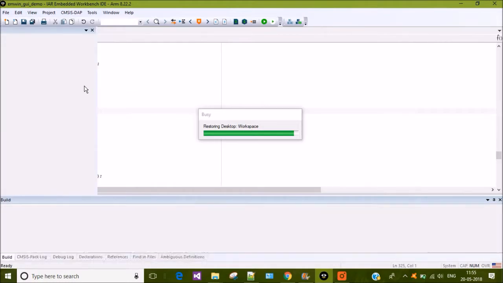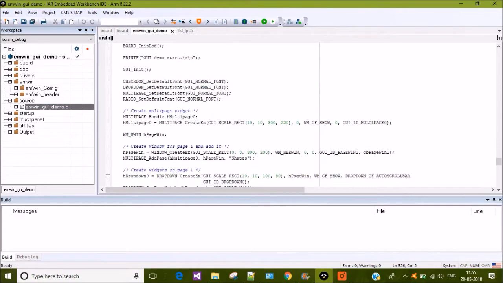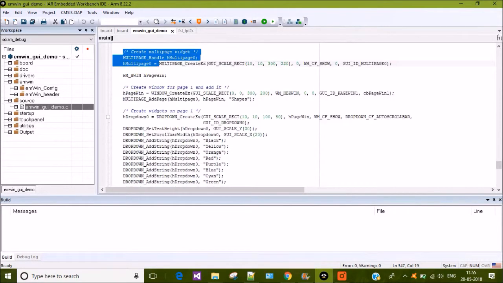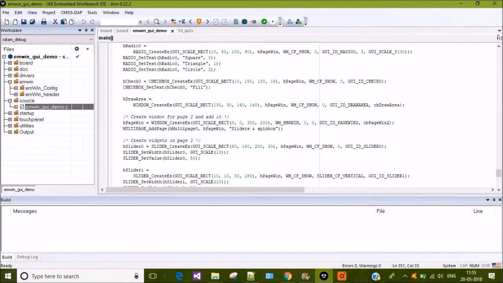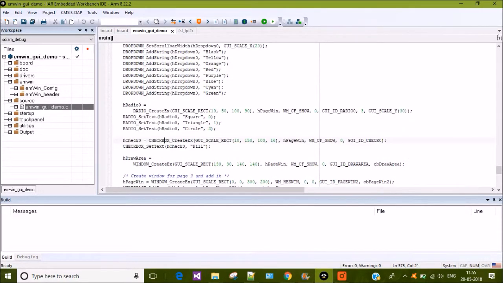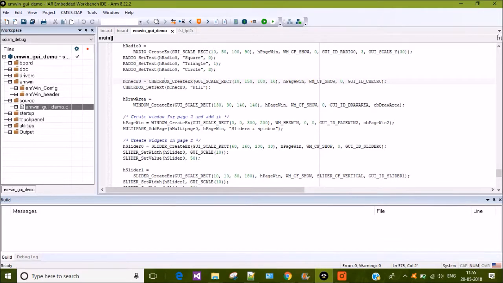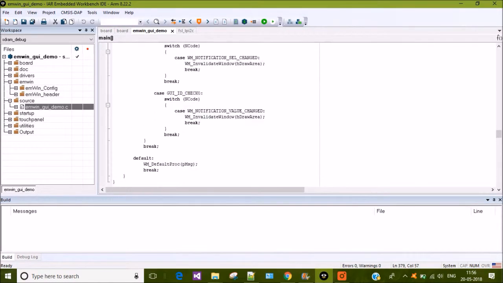Let's wait until the project loads. It's loading. As usual, we have here the workspace and the main emWin GUI file is here, and here we have the main page code and the page 1 code and the page 2 code. So it's a multi-page code where we can add our own, and then we have the radio button and draw area and other such components included.